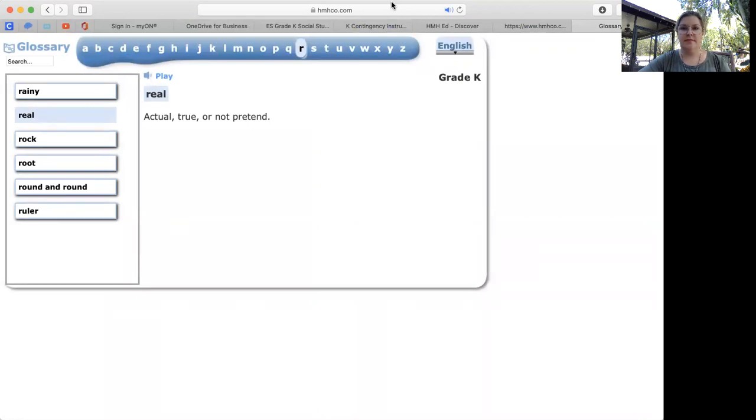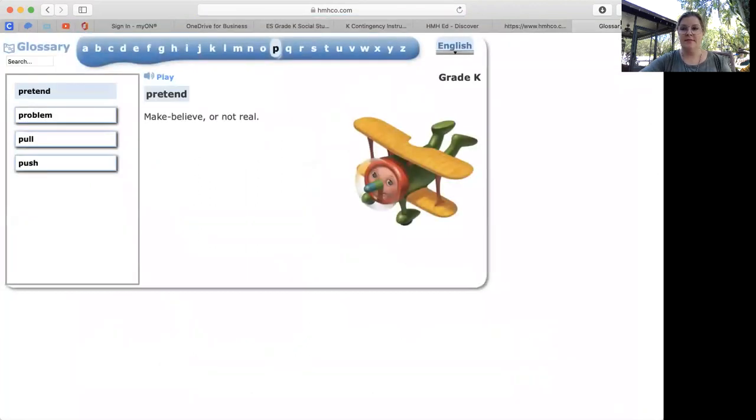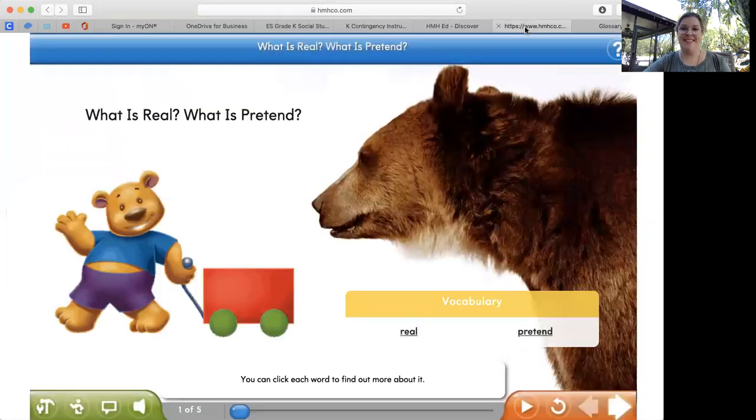Real, actual, true, or not pretend. And let's click on pretend. Pretend, make-believe, or not real. That plane is pretend. Let's keep reading.